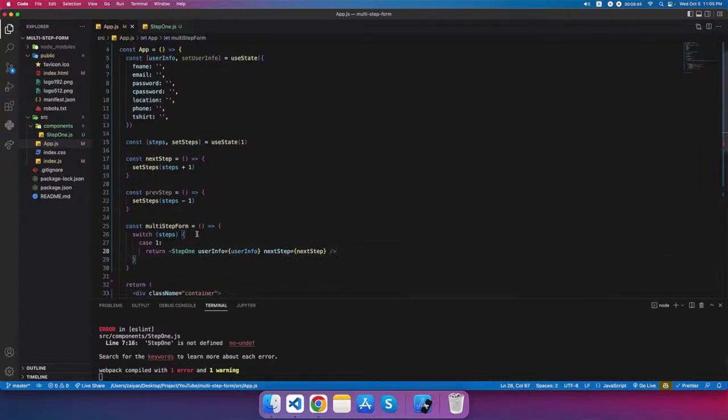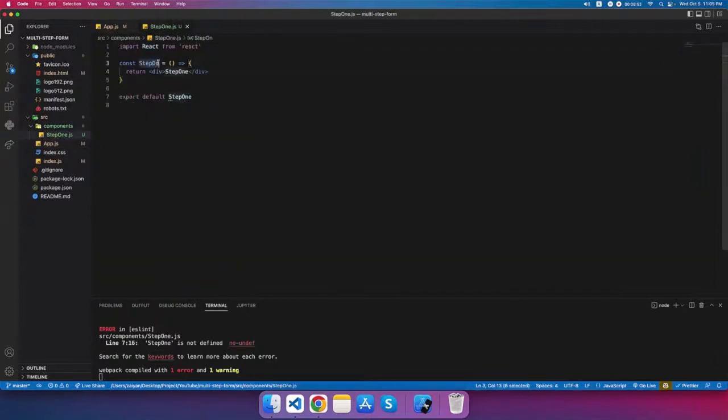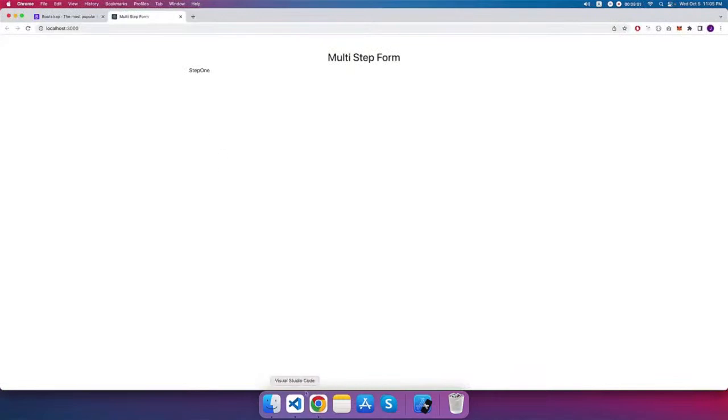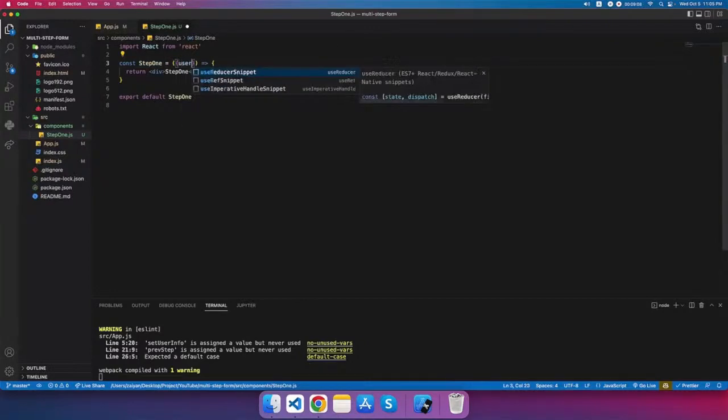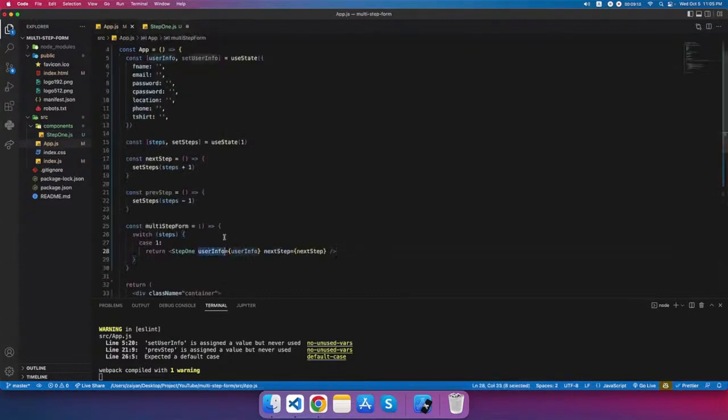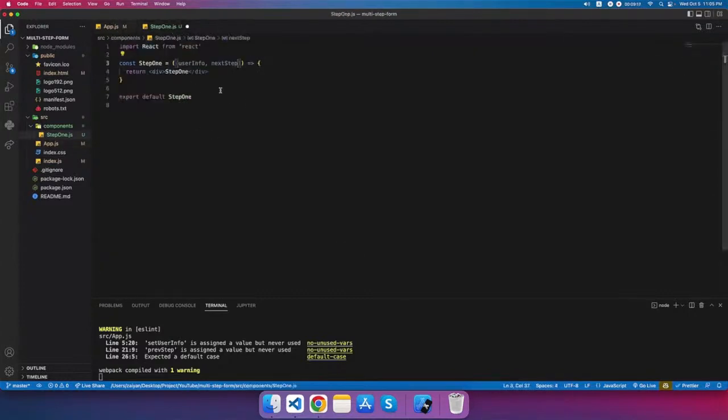Step 1.js. Okay, there is a problem. Okay, so step 1. Let's save it, and we'll see this is the step 1 for the very first time, right? So I'm going to receive props here: user info and next step. Make sure the spelling is correct. User info and next step.